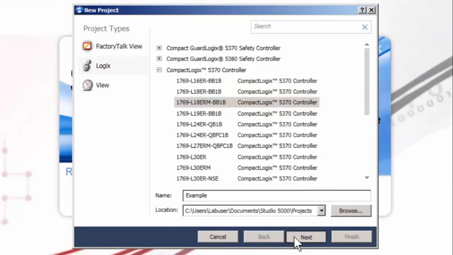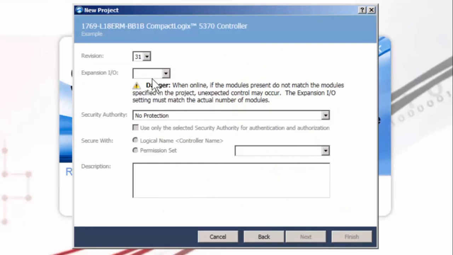There are still a few more important items to configure that are related to the chosen controller. For any controller, we must select a software revision. Multiple revisions of the Logix Designer application may be installed on a programming workstation. This computer has versions 24, 28, 30, and 31 installed.